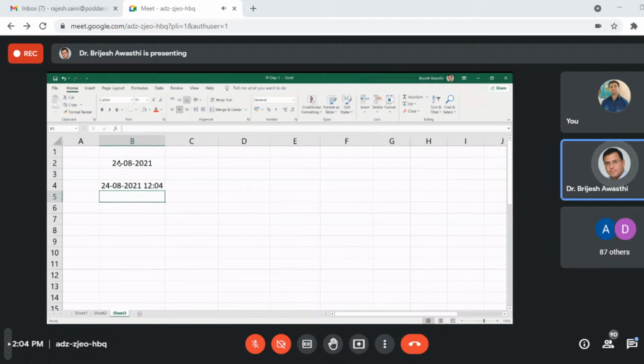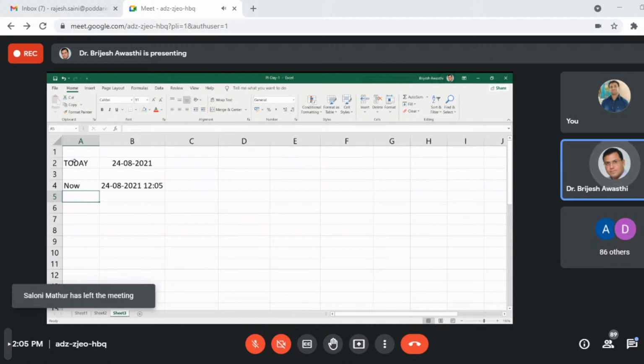If we talk about the next function, the first function is TODAY. The second function is NOW. So the first function is TODAY, the second function is NOW. The NOW function gives the date as well as the time: 24th of August 2021, 12 hours 5 minutes. And the TODAY function will give only the date.